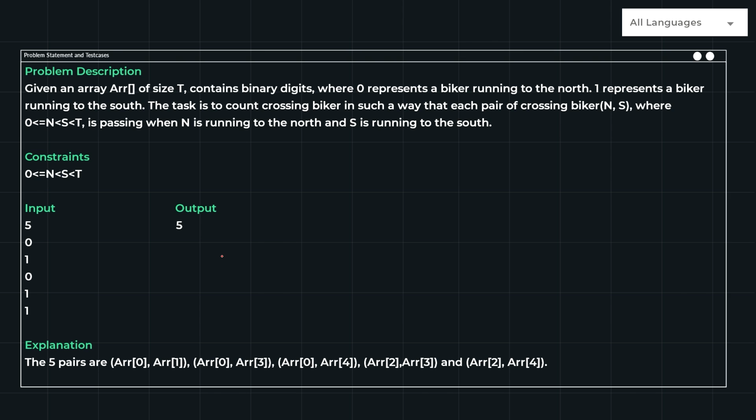What is a binary array? A binary array only contains 0 and 1 in its elements. Like this array that will be given in the input will be a binary array. It will consist of only 0 and 1, where 0 means you are going north and 1 means you are going south. Like 0 means you are going south to north and 1 means you are going north to south.